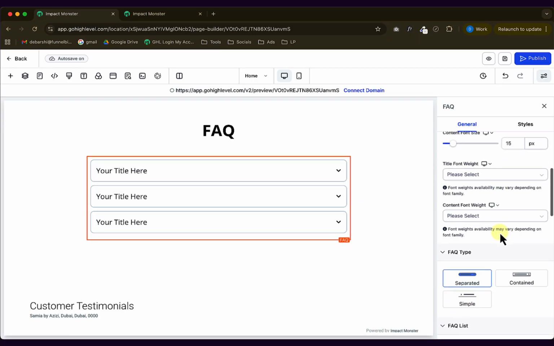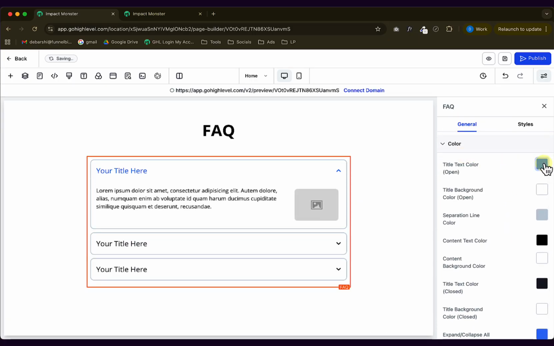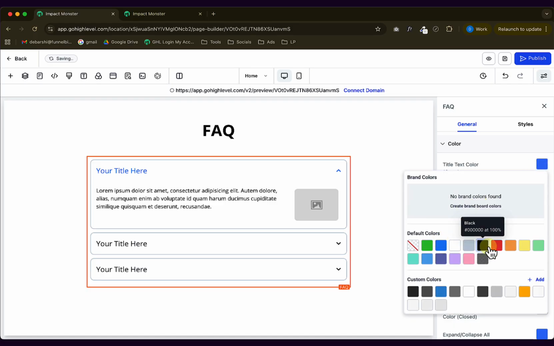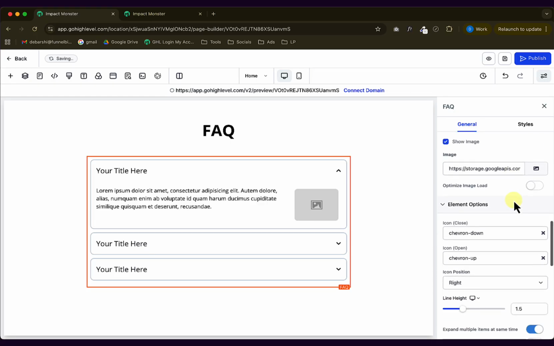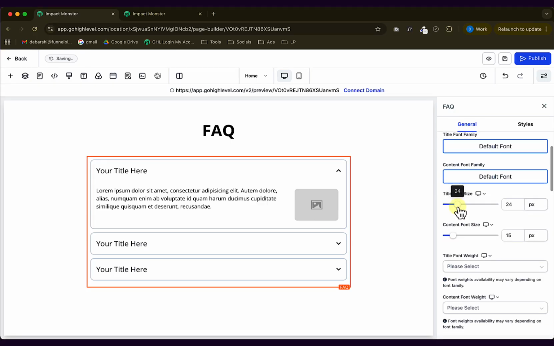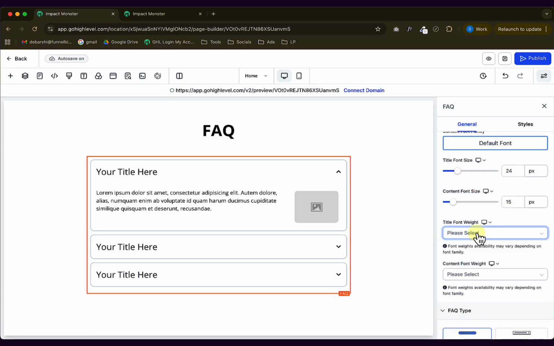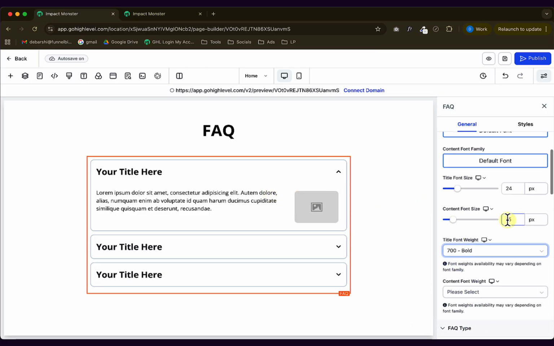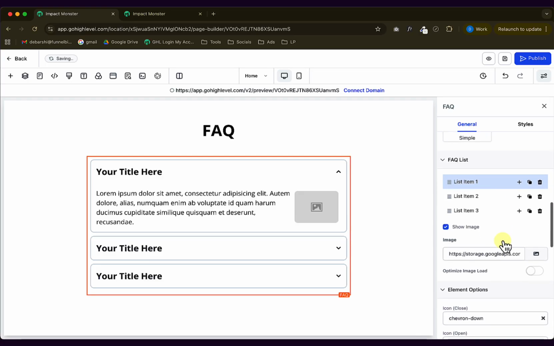Now let's play around with the colors of this. So I'll select this element and then I will go to the first line item. Let's go to the color. So the title text color when open, let's keep it black. And also let me change the text font. Let's make it 24. Font family is fine. For the text font, let's make it 24 and let's make the font weight bold. So that's your text font. And for the content font, let's make it 18 pixels font size. And that's it. That's the only setting I need to do here.